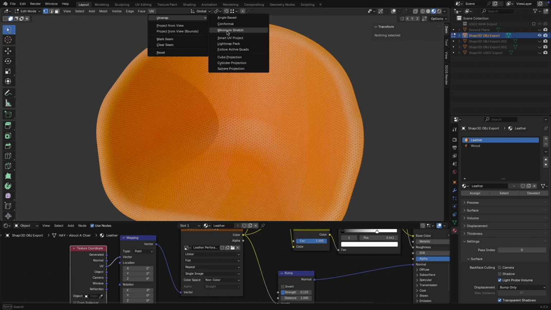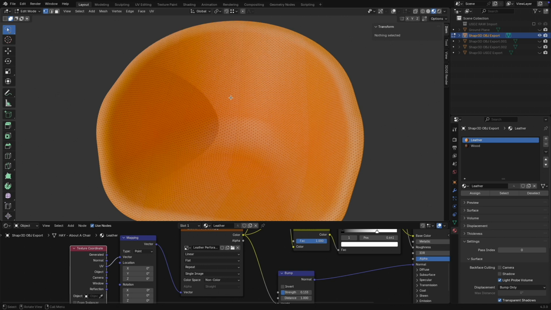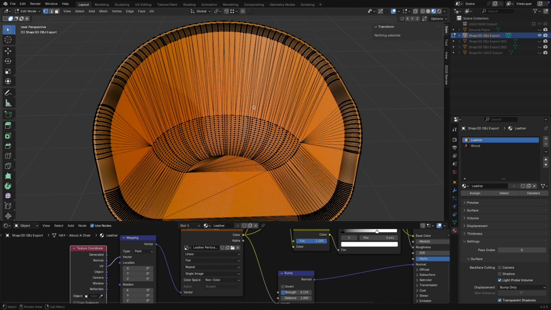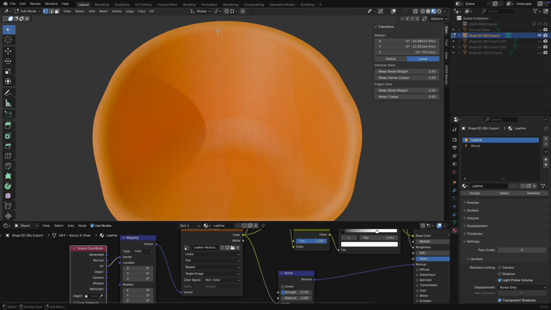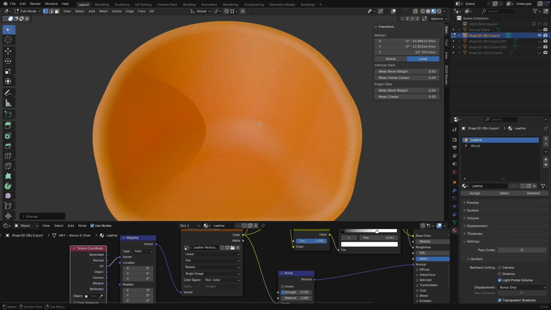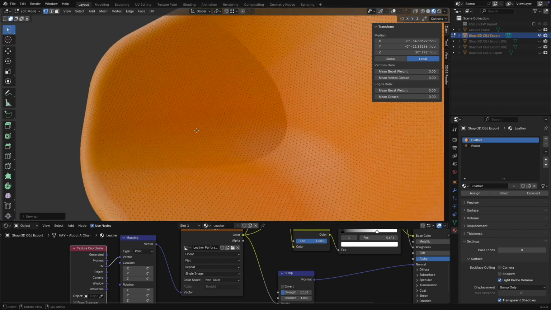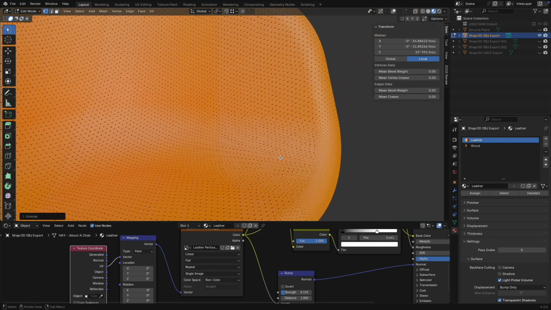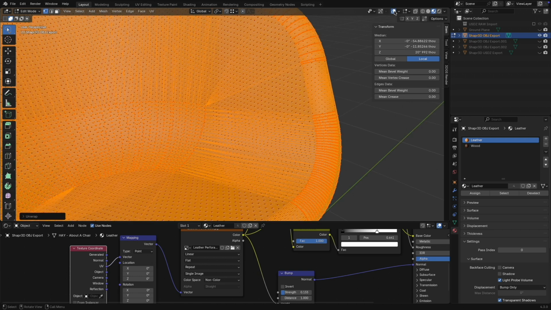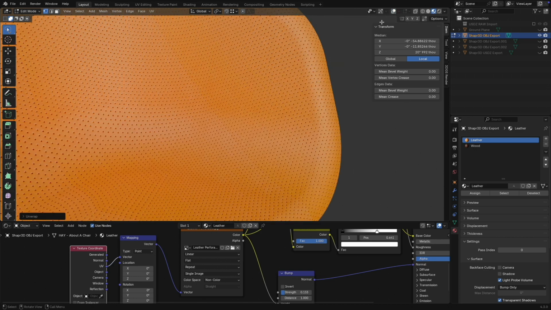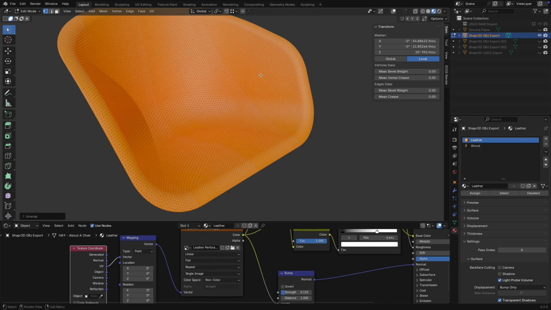We can also try out minimum stretch. That's a different type of unwrapping. I have to select everything. I think I deselected it. Minimum stretch takes a second to calculate. Oh yeah, no, here we have some issues. So there it is not so good. So I think if we go back to angle based, yeah, look at that. That is actually really nice.